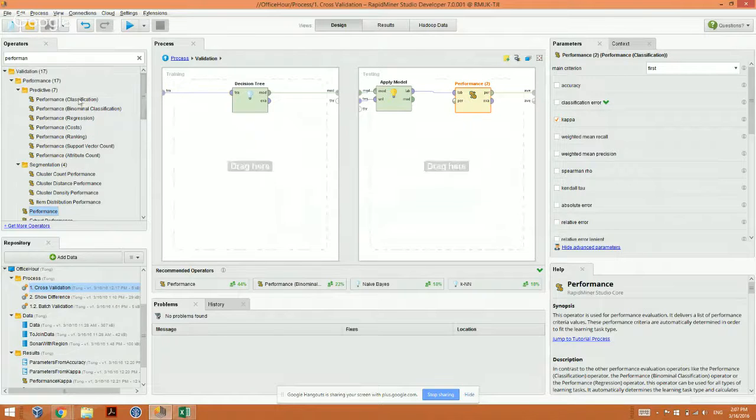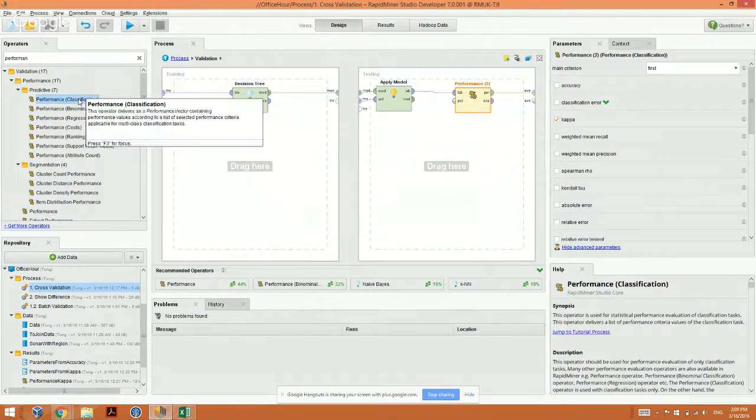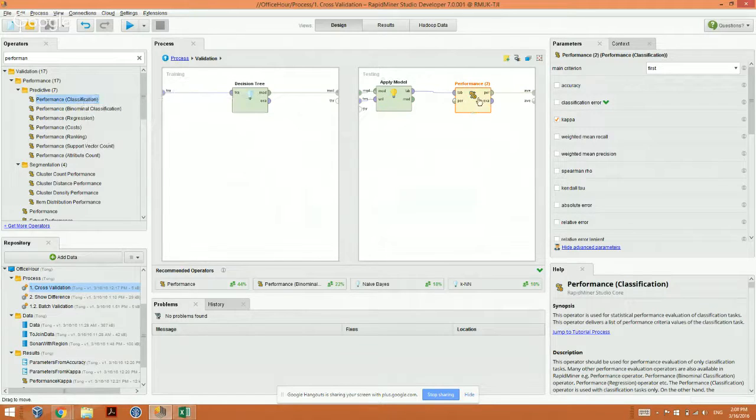But there's also a performance operator for classifications. If we click on this, there are things called accuracy, classification error. There's also something called Kappa, right? So I really want to talk to you briefly about the Kappa statistics. Basically, what Kappa statistics tells us is how much the different classifiers align with each other.